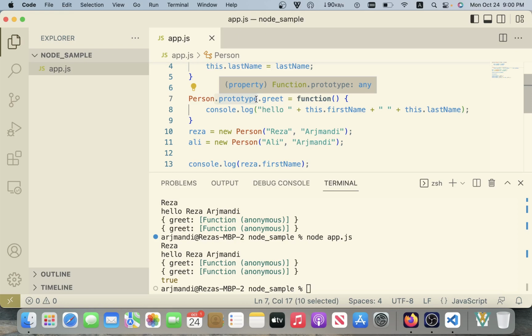Alright, that's enough for prototypal inheritance and function constructors. Let's move on.